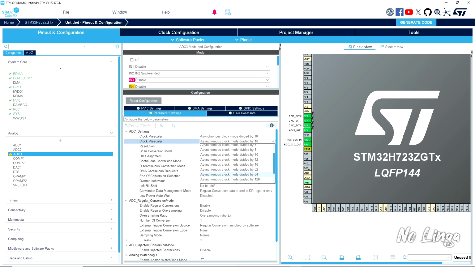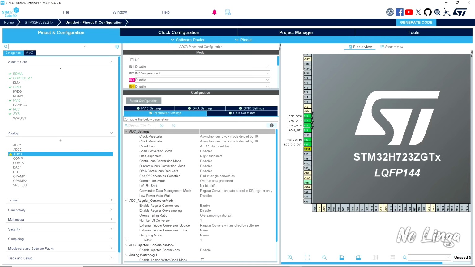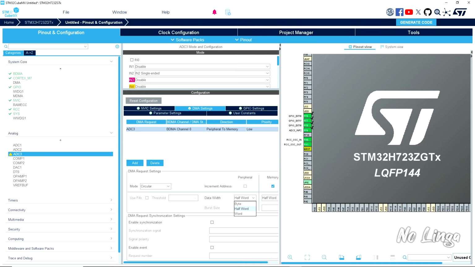And I think that's it. Well, we're already dividing by 10, so yep. And then 8 bits, we were not using 8 bits. We're using 10-bit resolution. So as I mentioned, that should be it here.